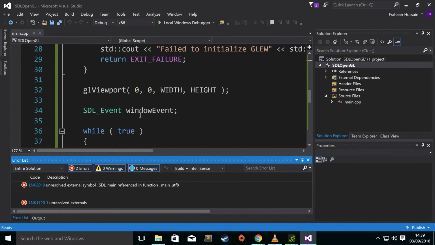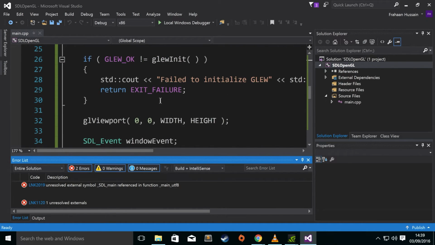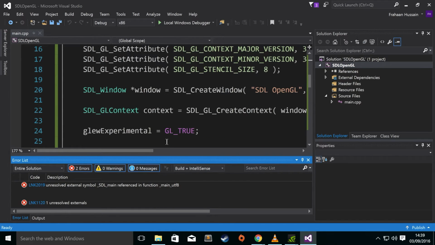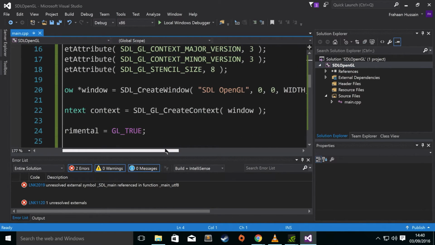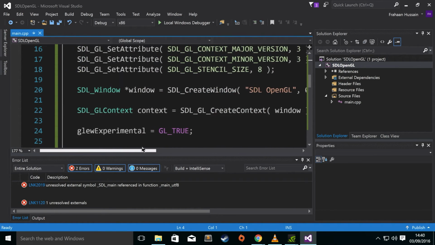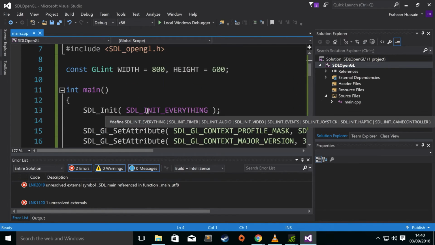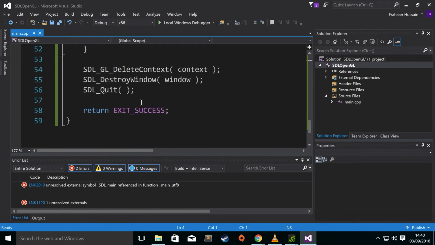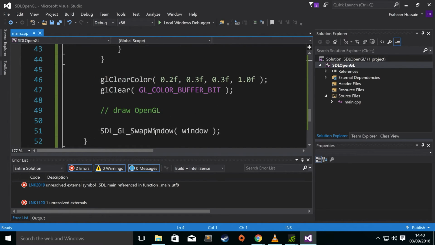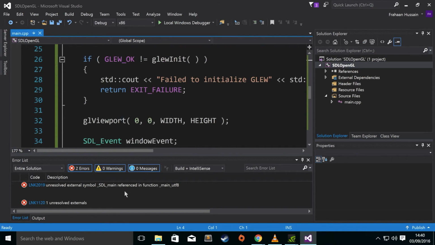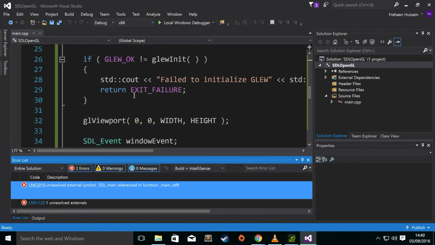So let's just quickly go through the code. SDL event, that looks good. So far, can't see any problems with the code. Create context window with the SDL window OpenGL flag. SDL create window, set attributes. Yeah, that is looking all good so far. Scroll down, let's make sure all of this is a-okay. So deleting the context, destroying the window, quit, swap window, clearing. External symbol SDL main reference. I believe I've seen this before.